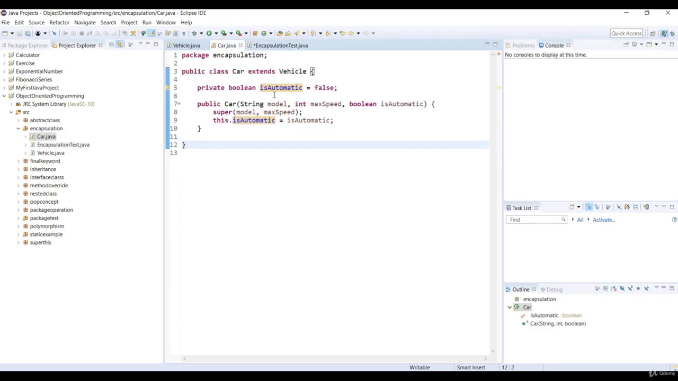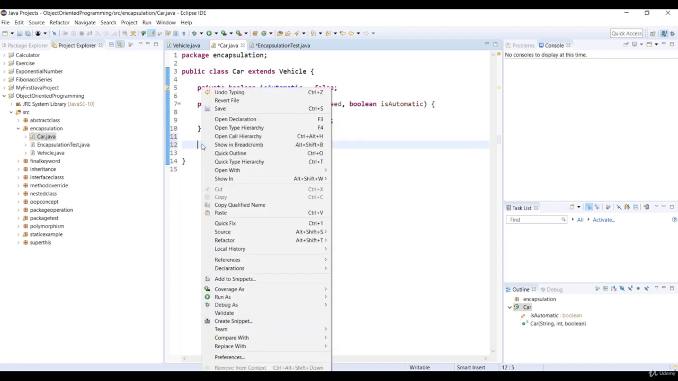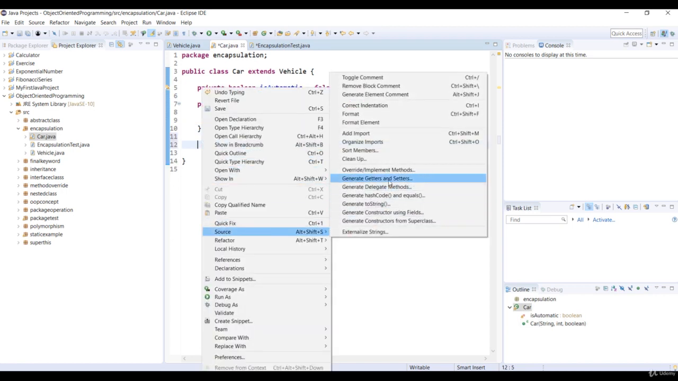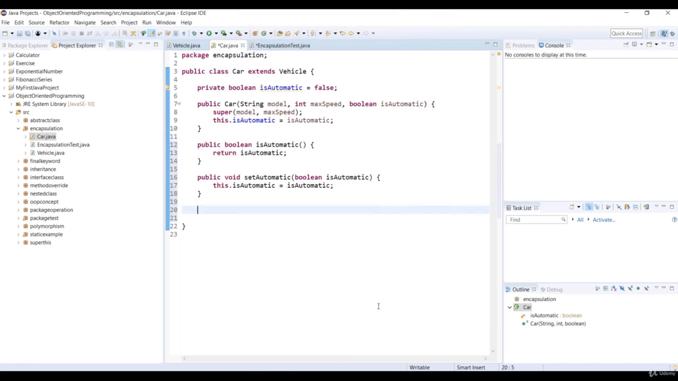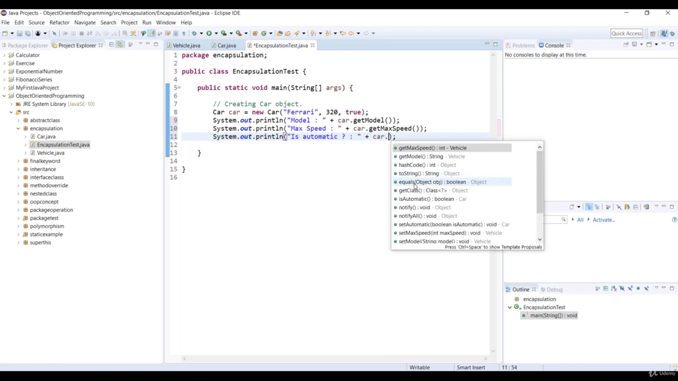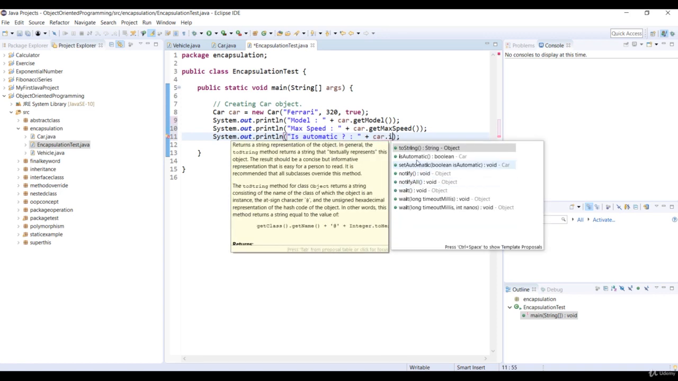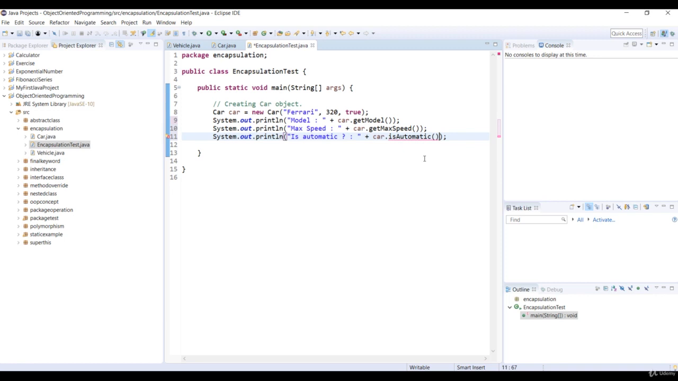So let's open the Car class, and here's where we generate the getter and setter methods of the variable isAutomatic the same way we did before. Okay, so Eclipse added the public getter and setter methods of the variable isAutomatic. Remember to save that code. So let's open the main class again. Let's try to invoke the isAutomatic method. All right, so we can access this method.